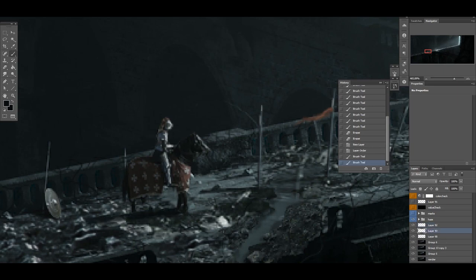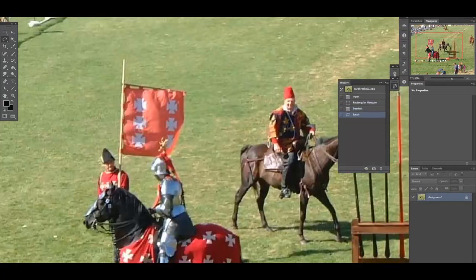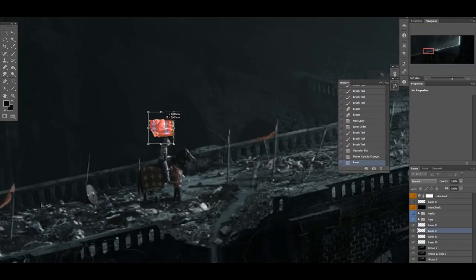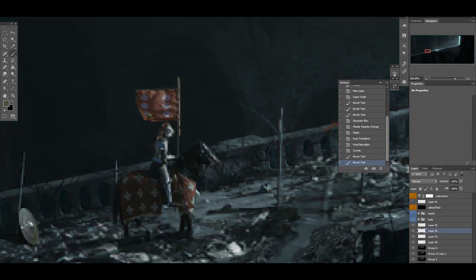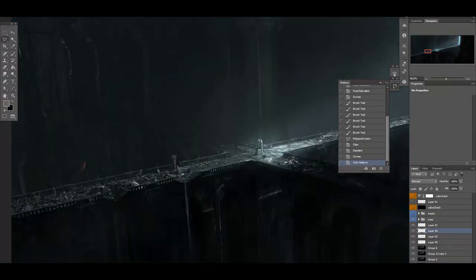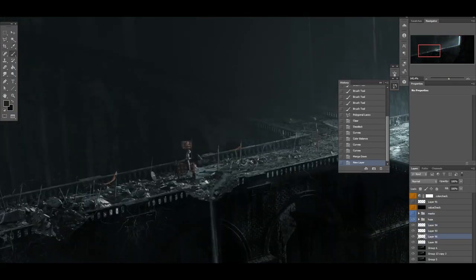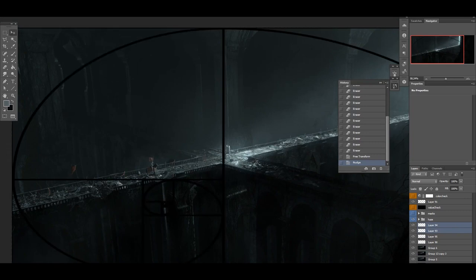Obviously the horse needs to cast a shadow on the ground as well, so I paint that in as well. And going back to the source image, I really like the idea of the flag there. So I took the flag now and gave it to the knight, because I felt like it's much better, much more appropriate. And I was playing a bit with the colors of the knight as well, but in the end I ended up with a reddish color again.